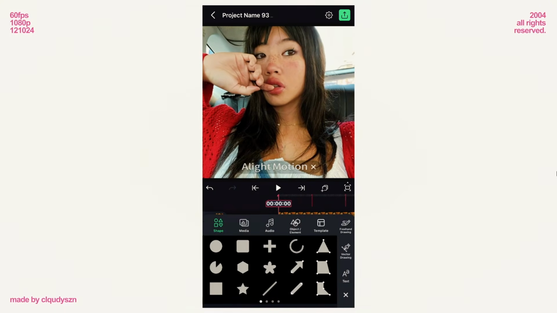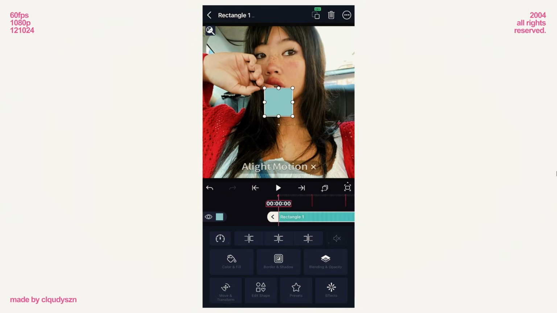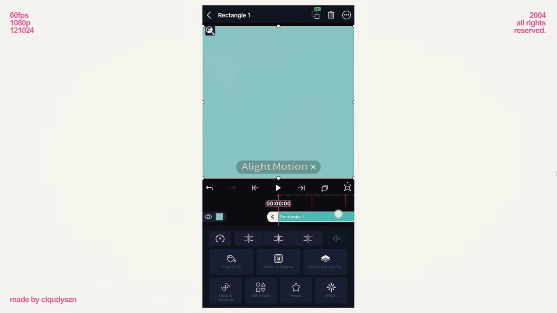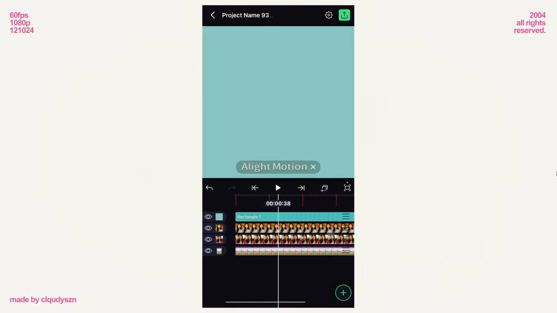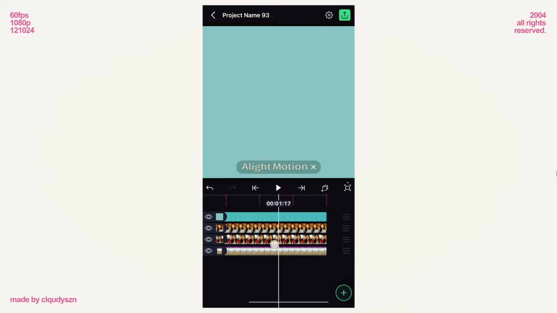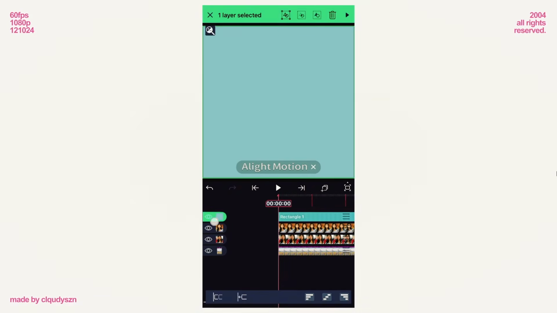Click on the plus icon and add a rectangle. Click on the 3 dots and click Fill Composition Area. Make sure that the duration matches the other clips if you have them different. Select the 3 and click on the middle grouping option.